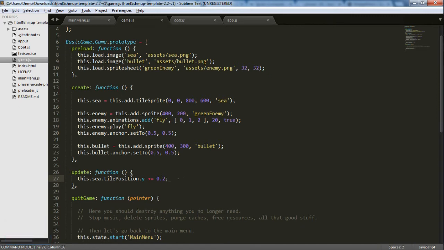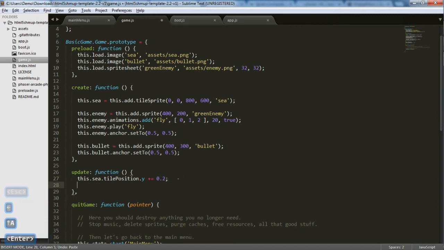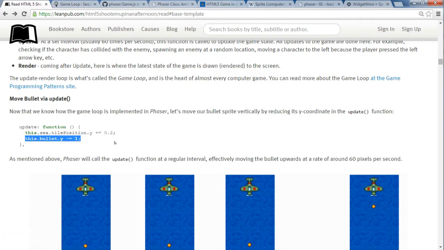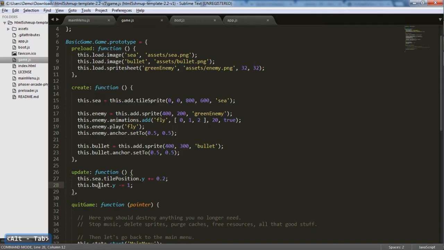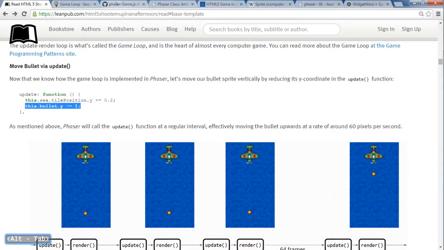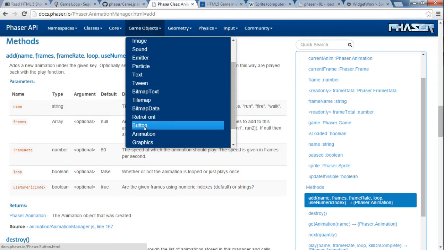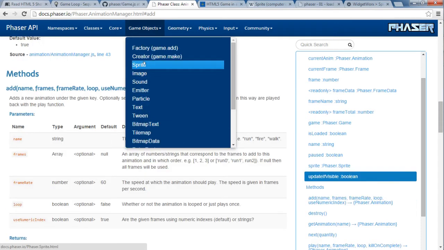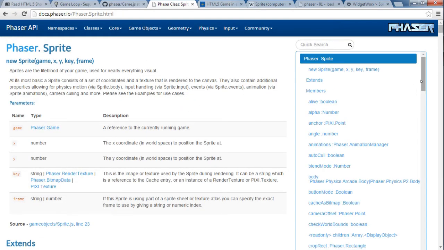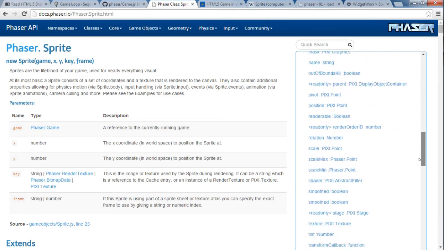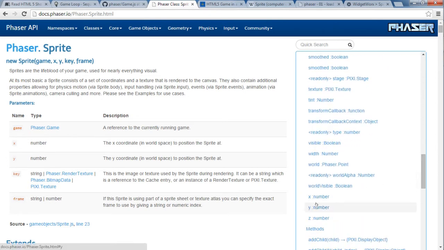So the bullet is a sprite. Yes, it's working. Yay. Yeah, it's a bullet. It's a sprite. If you want to learn more about the sprite, there's always the API if you want to know the members. So there's the X and there's the Y.